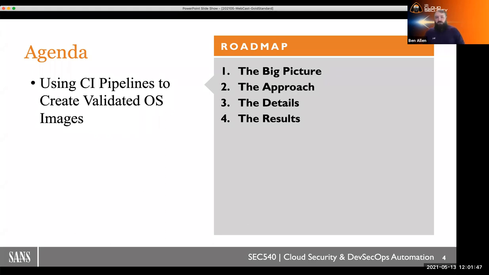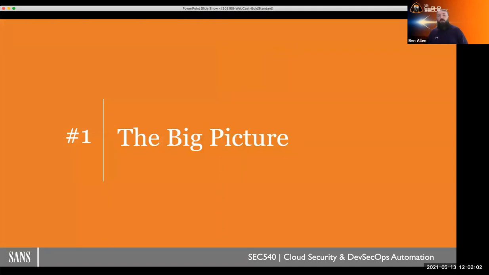So here's what we're going to cover today. Four big chunks to break it down. We'll look at the big picture, figure out how we want to approach this, dig into the details to get one change set run through, our results, and figure out where we're going to take it from there.